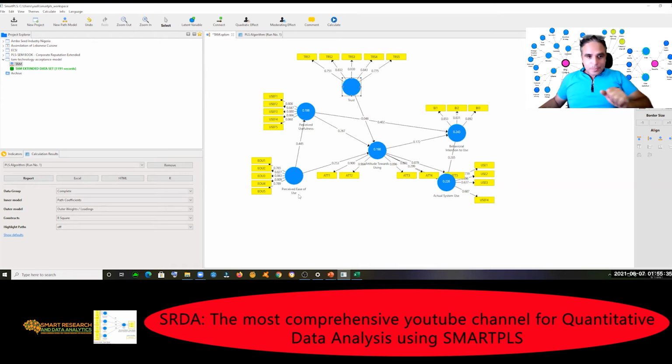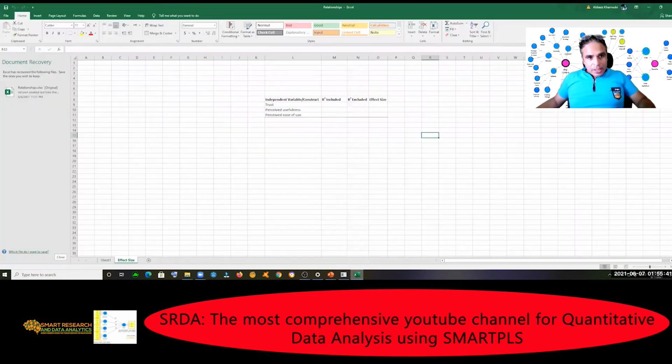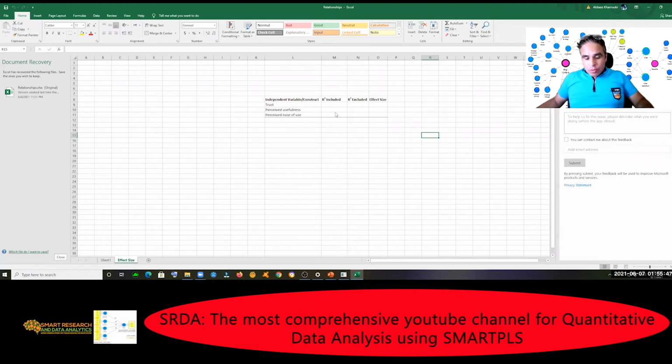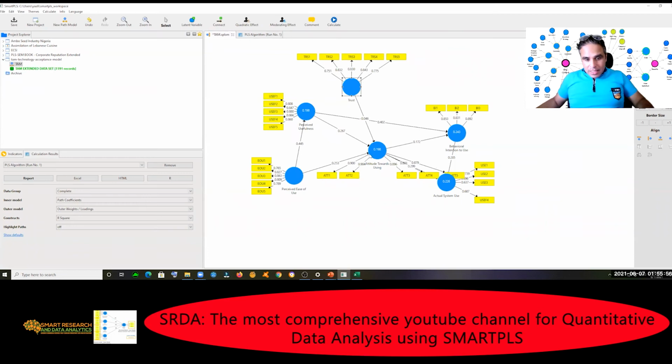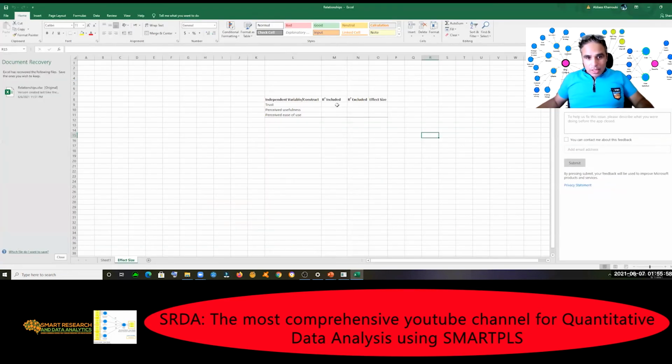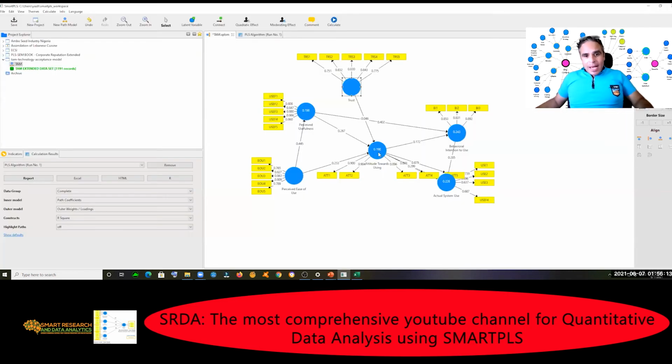So now for trust, perceived usefulness, and perceived ease of use, the R squared included is 0.198. That's for all of them. This is R squared included, 0.198. Let's go back and get the R squared excluded.